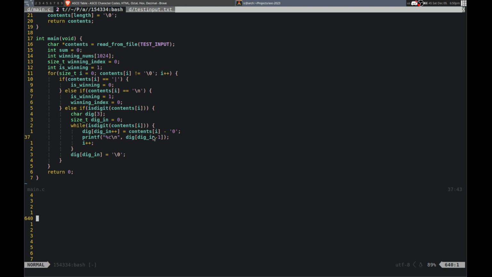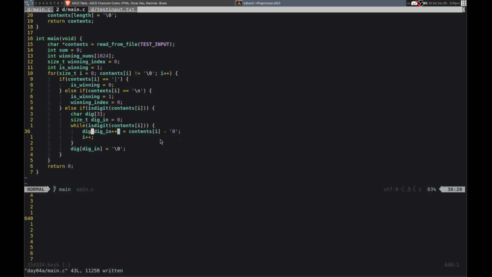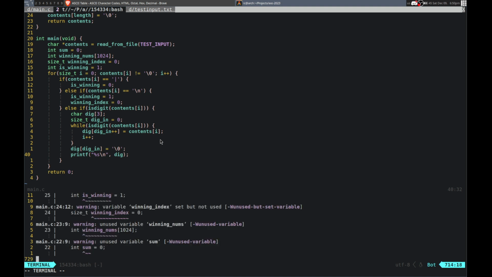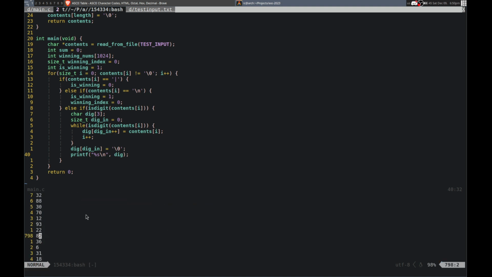No, hang on, I want to print out contents I minus 0. You know what? I don't want to do that because it's a character. That is what the problem is actually. So now if I print it out at the end. Yeah, I forgot it was a string. So, alright. There we go. That is more like it. So we can get all the numbers.